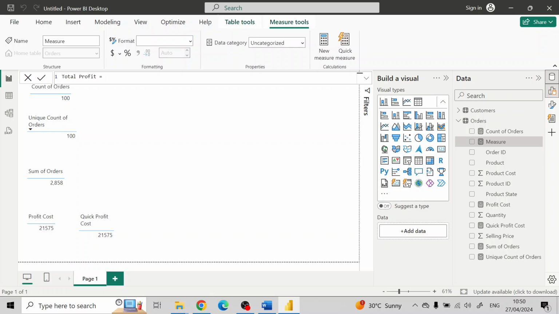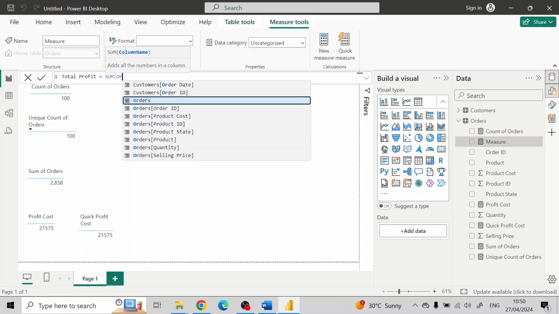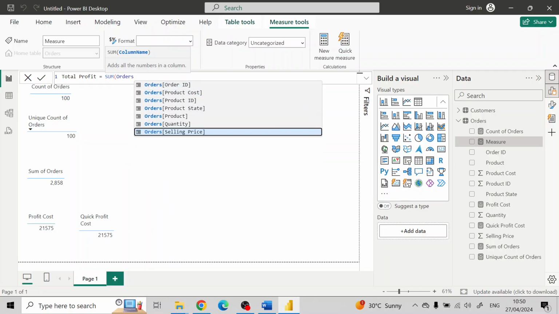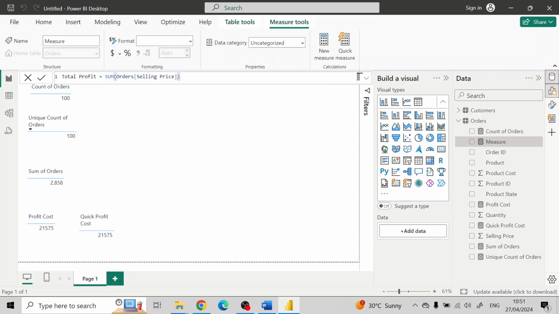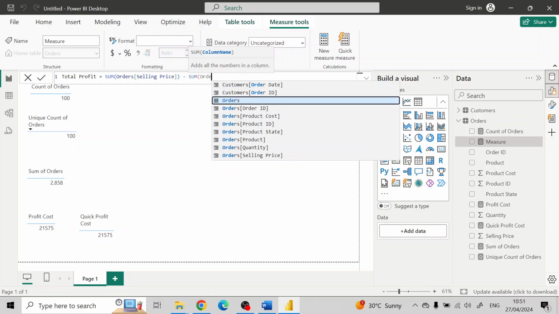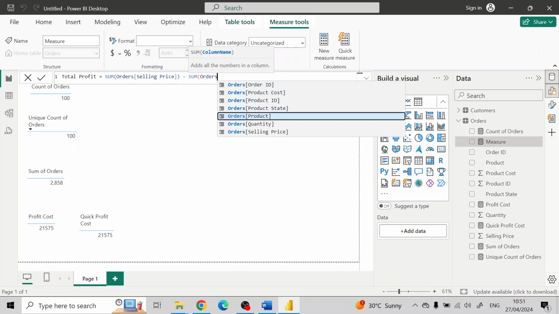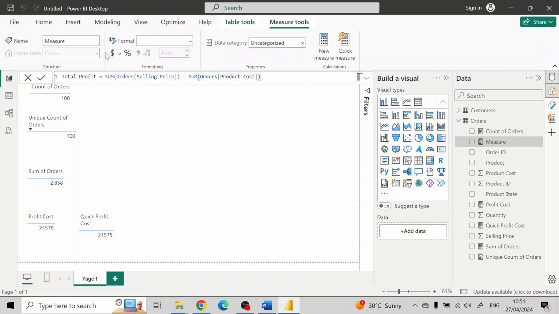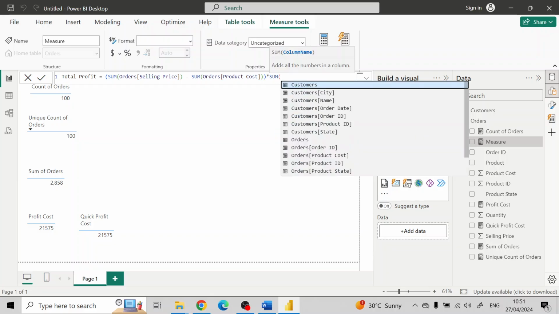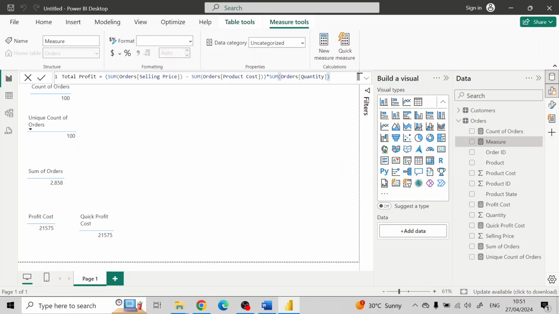Total profit is equal to sum of orders of selling price minus sum of orders of product cost. Then put brackets on both sides, and multiply it with the sum of quantity of the orders. Press enter. So it is loading right now. The new field will be created by the name total profit.